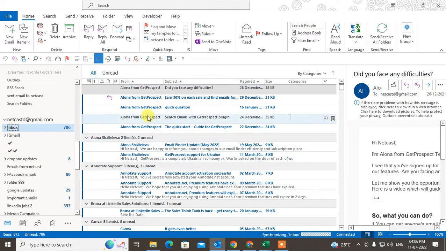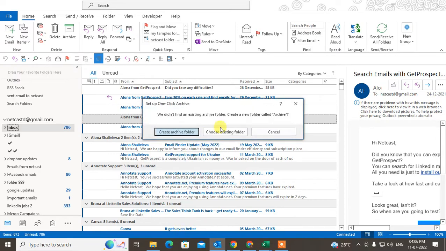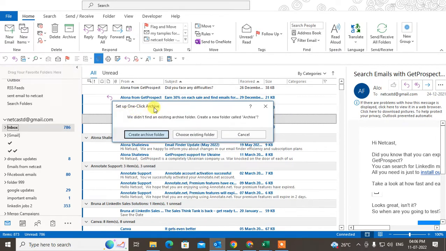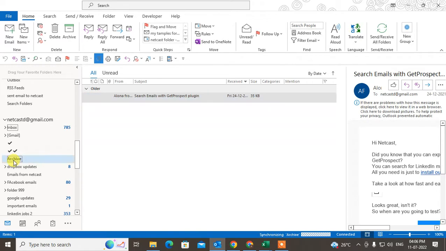When you archive anything for the first time, just right click on the email and archive it. If there is no archive folder, it will ask you to create the archive folder, or you can choose an existing folder. Maybe you chose another folder to archive emails, or maybe you created a new archive folder. When you create a new archive folder, it will be shown like this. Just click on archive and you can see all the archived emails.